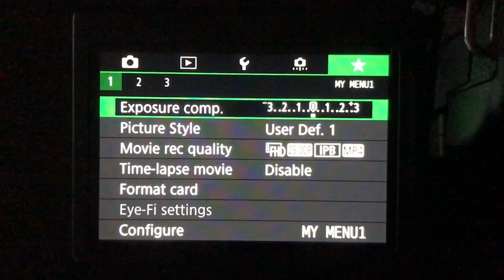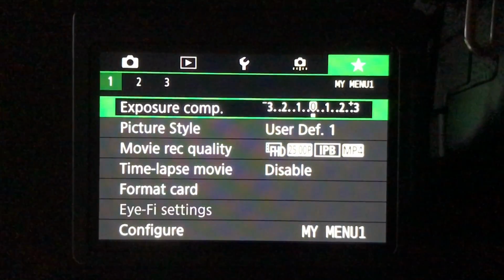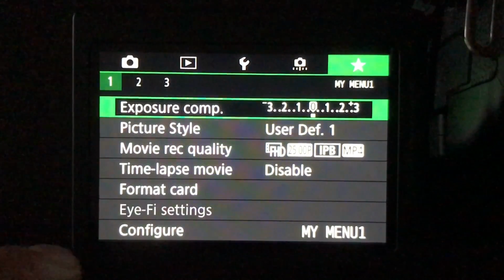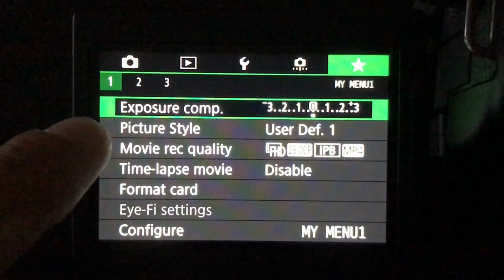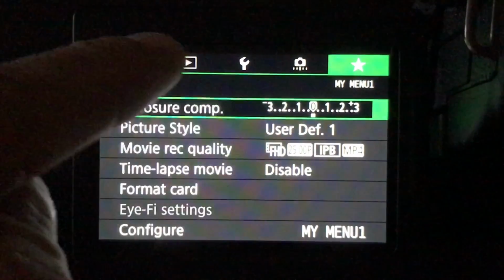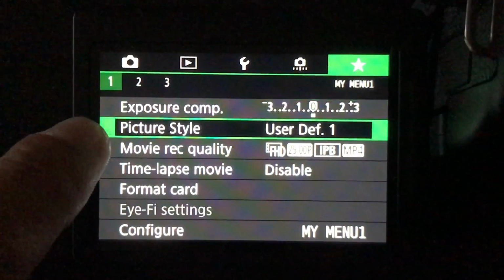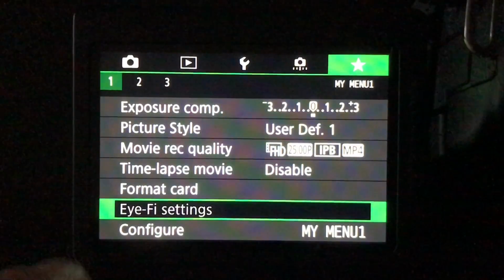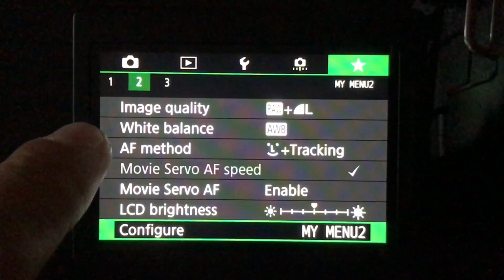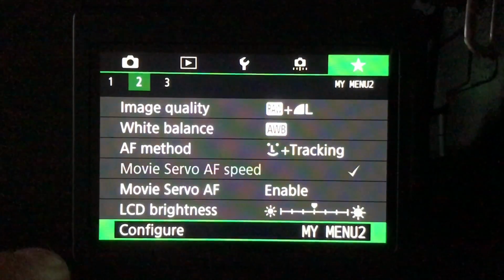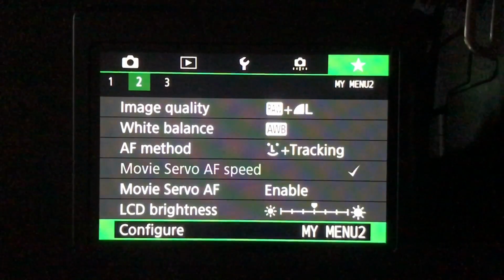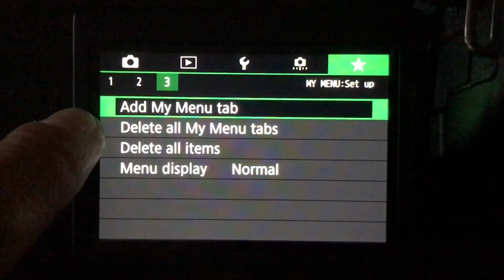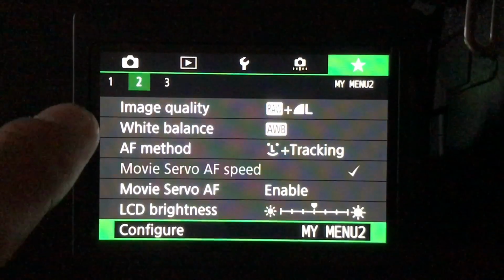On the style menu over here, which is your own menu selection, I have created 3 options, 3 tabs there, and I've put the most useful settings, in my opinion, for quick access, rather than going through all these menus and all them separate tabs from these menus. I have chosen exposure compensation, picture style, recording quality, time lapse, card formatting, Wi-Fi settings, image quality, white balance, autofocus, movie servo autofocus, LCD brightness, and then customize options for my menu settings to either add or delete any options from my own menu.